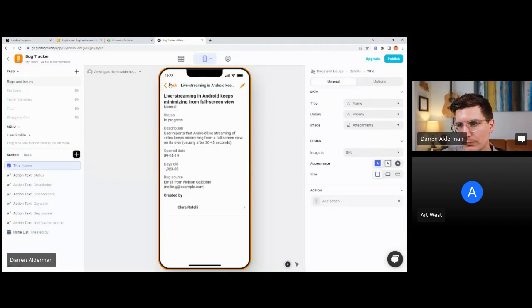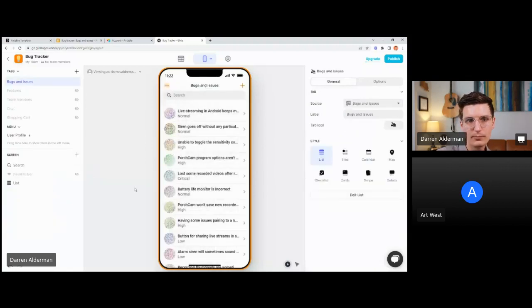Hey, Darren, quick question that I think makes sense to answer right now. Sure. Is it possible to pass the data back to Airtable? I think specifically he might be talking about the image, but if you could just answer that question generally, I think that would be helpful for the group.